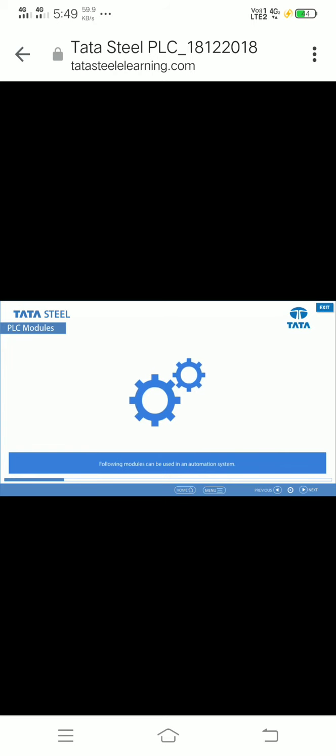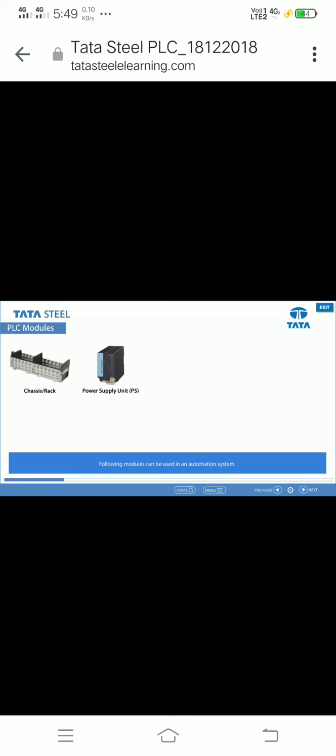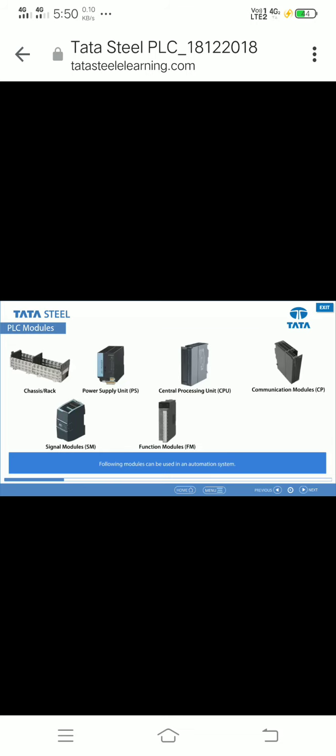The following modules can be used in an automation system: chassis or rack, power supply unit (PS), central processing unit (CPU), communication modules (CP), signal modules (SM), function modules (FM), interface modules (IM). Let us know about each one in detail.